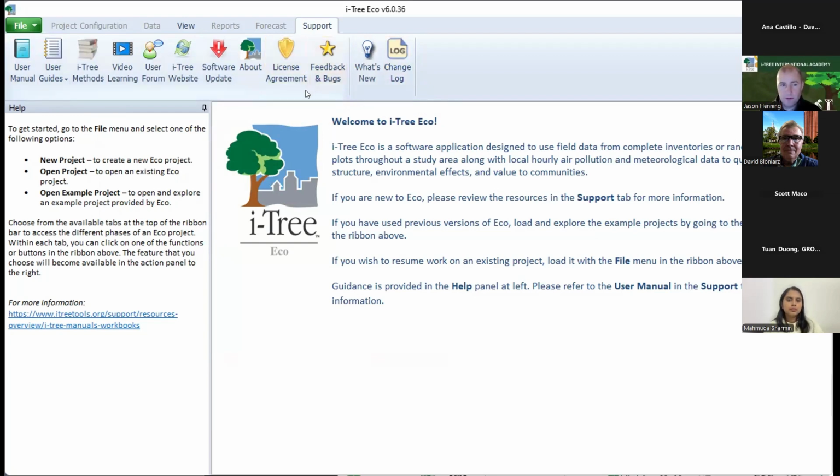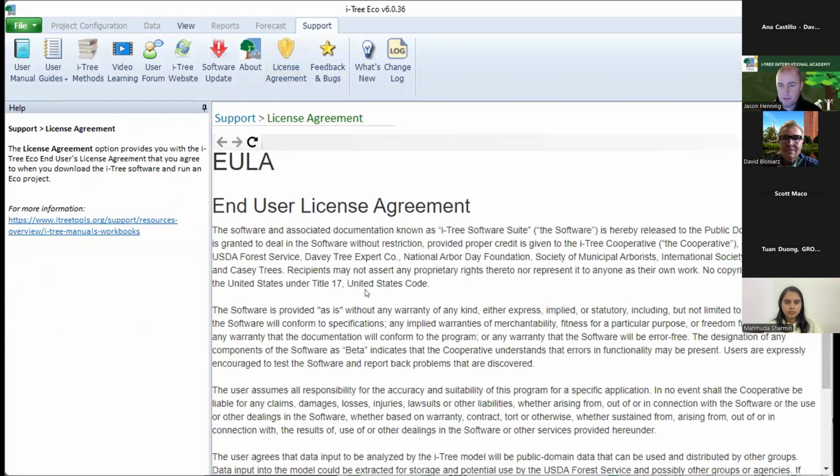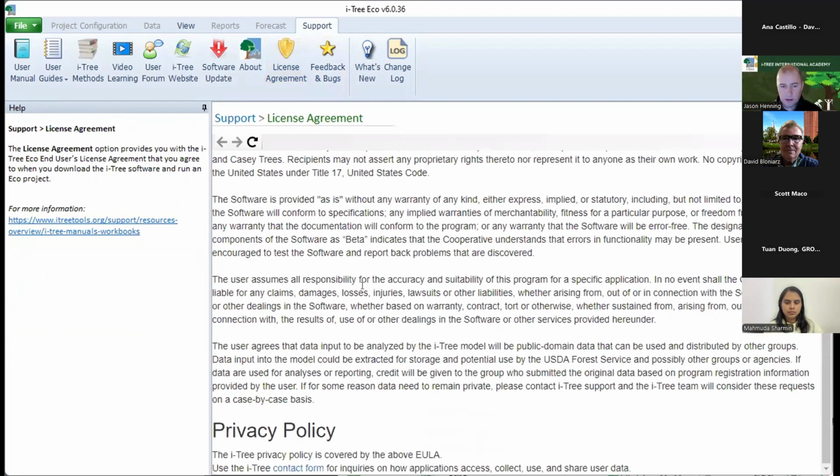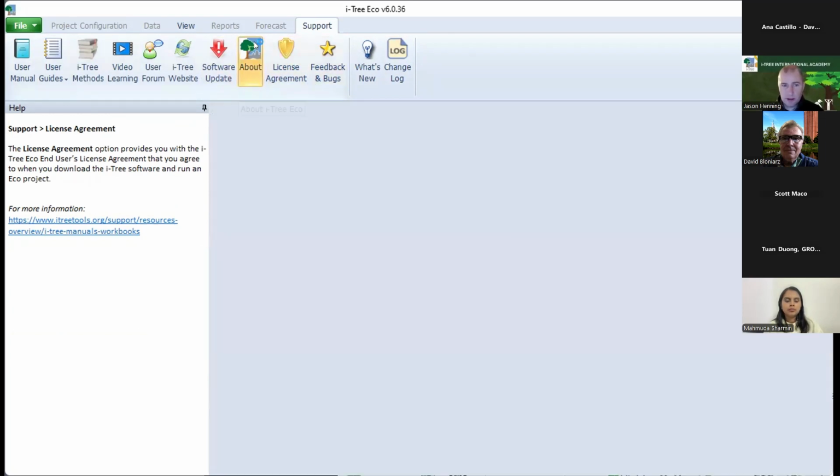You can provide us with some feedback. If you're looking for the user license, so depending on how you plan on using these results, the license for how you can use iTree and use the results is provided there as well. Occasionally, if you run into trouble with iTree Eco, we might ask you what version you're using, and the version is provided up at the top here, version 6.036.